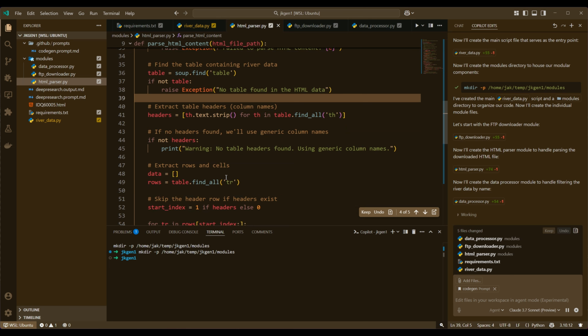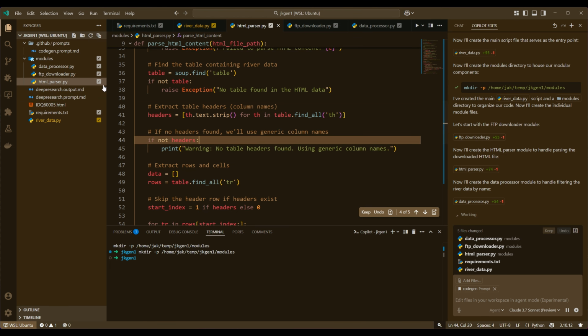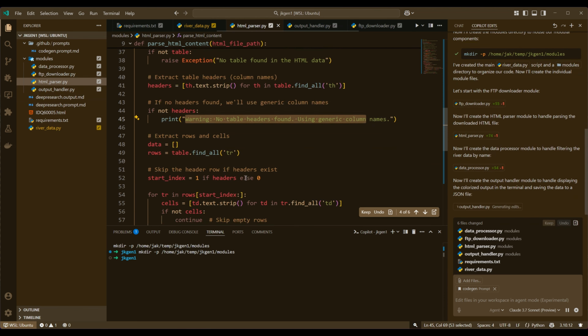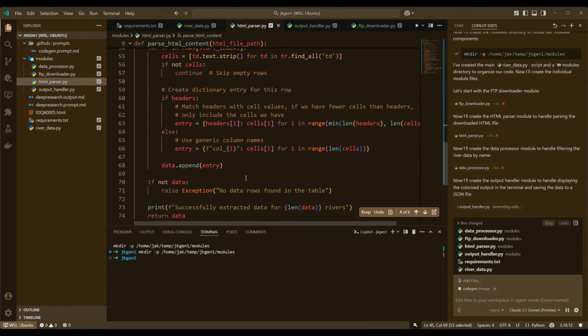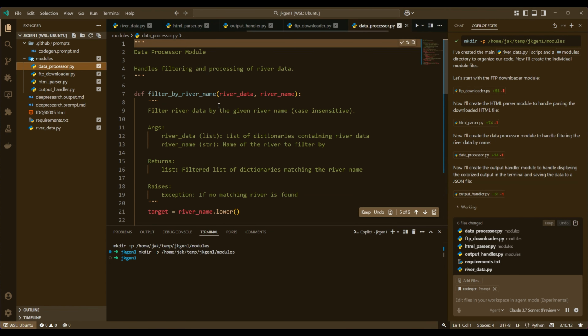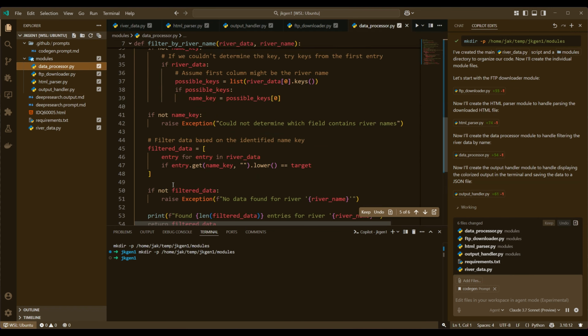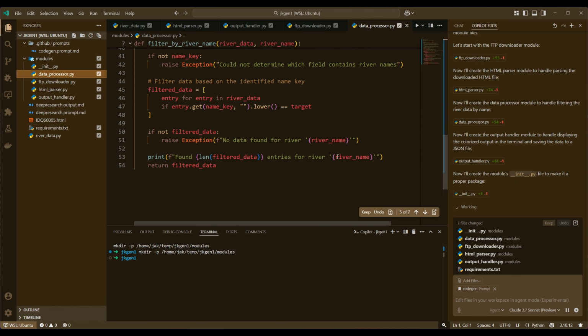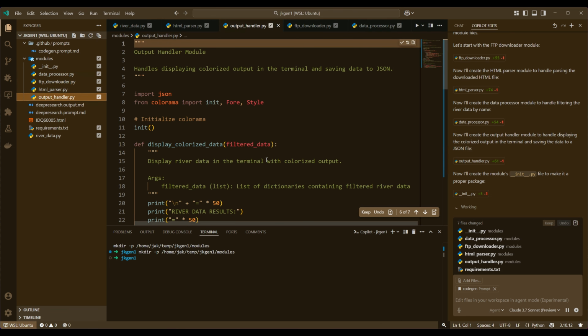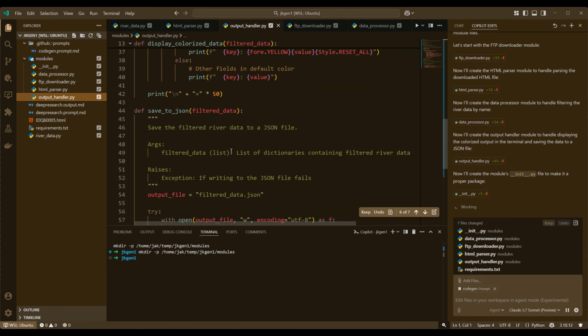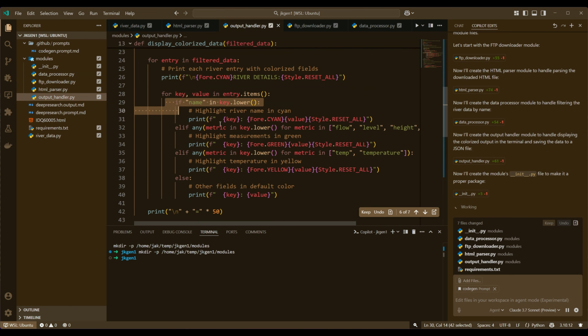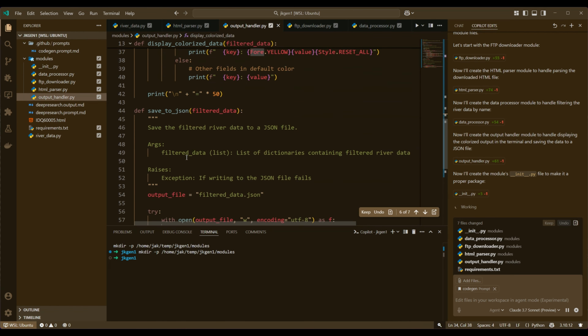Cool. Or even is using headers and everything. Cool. Data processor. This does some filtering by the looks of things. It's going to filter that out and return us the result. What else did we just get? Output handler. So this is going to do some nice, pretty output by the looks of things here. Nice.